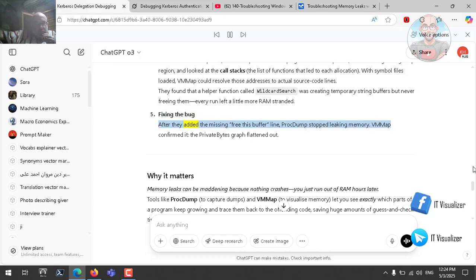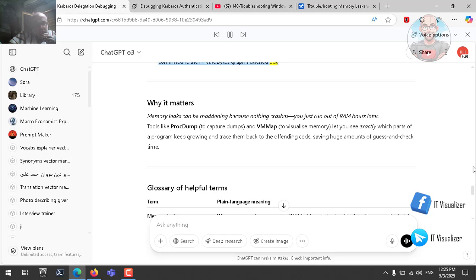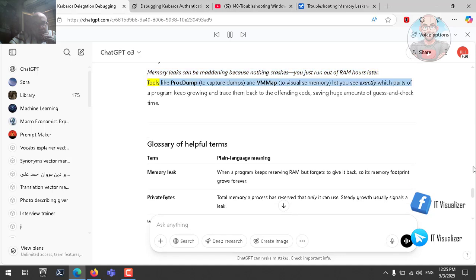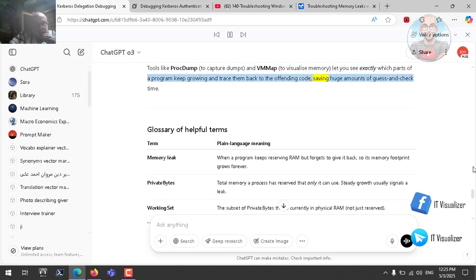Fixing the bug. After they added the missing free this buffer line, ProcDump stopped leaking memory. VMMap confirmed it. The private bytes graph flattened out. Why it matters? Memory leaks can be maddening because nothing crashes. You just run out of RAM hours later. Tools like ProcDump to capture dumps and VMMap to visualize memory let you see exactly which parts of the program keep growing and trace them back to the offending code, saving huge amounts of guess and check time.